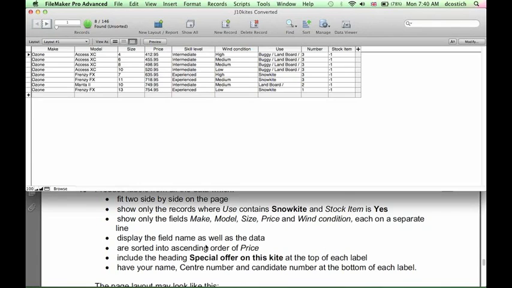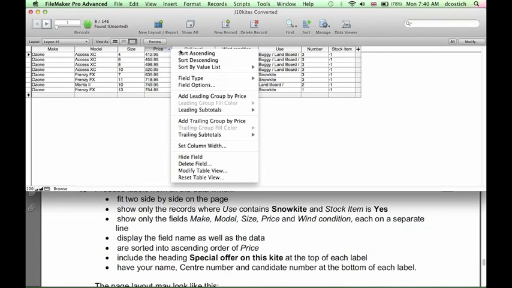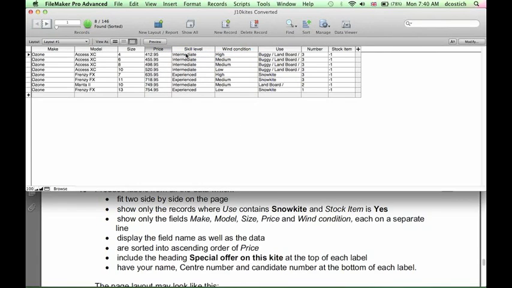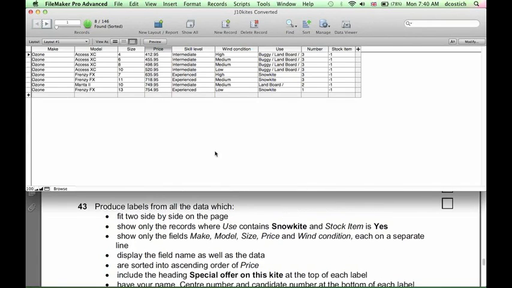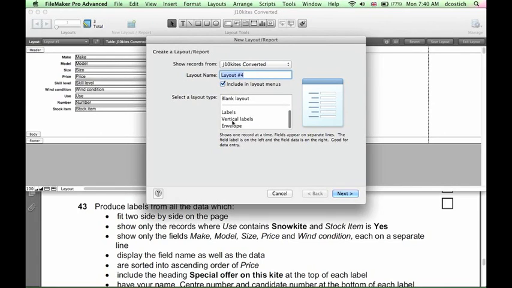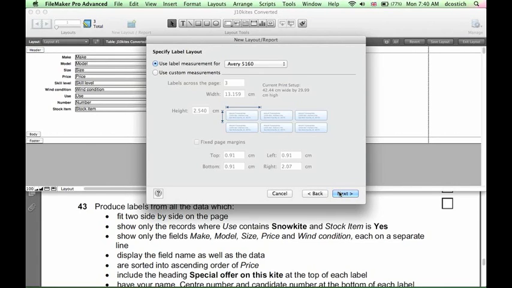Let's sort these. Ascending order of price, so we could click on price, sort ascending. And then we can produce our labels. So go to New Layout Report. This time we want to produce labels. Next, we need to use custom measurements here. We want 2 labels across the page.